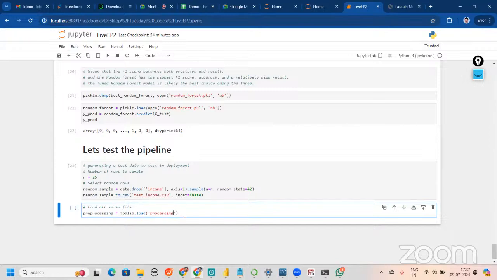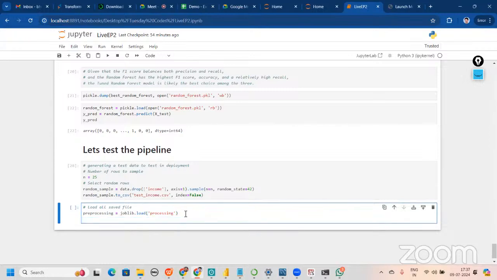Okay, we call it pre-processing and we say winsor. Of course, we have seen we have done winsorization. Again, joblib.load, in brackets, of course, we have winsor.